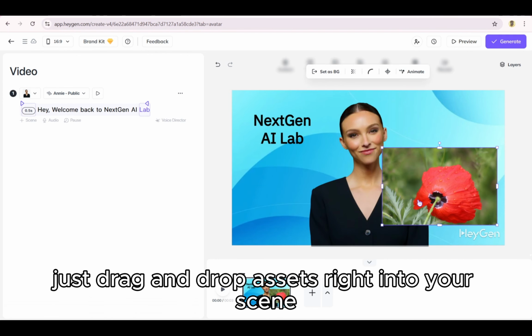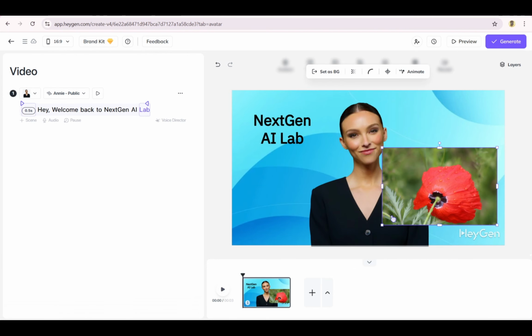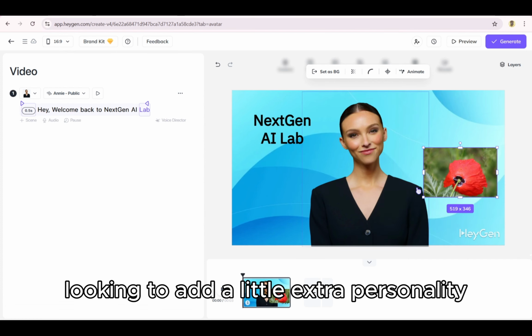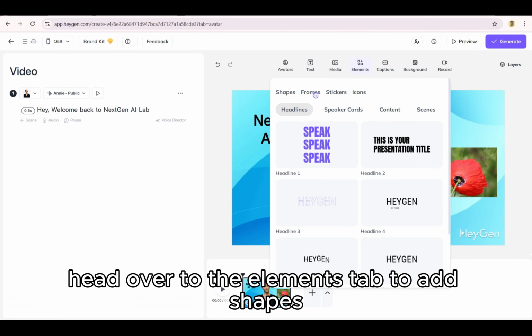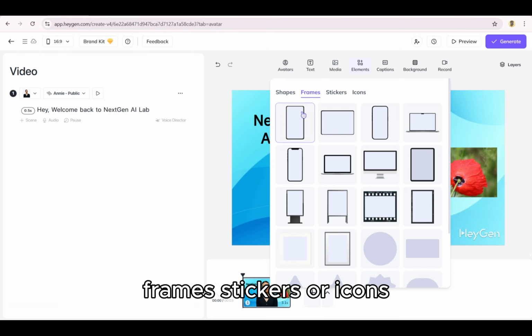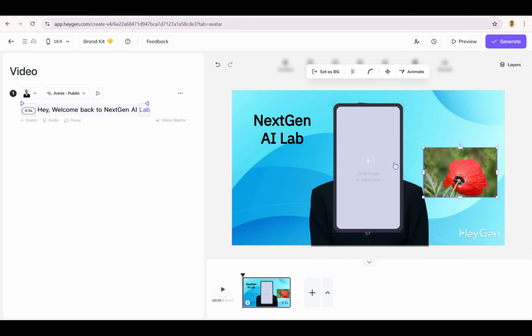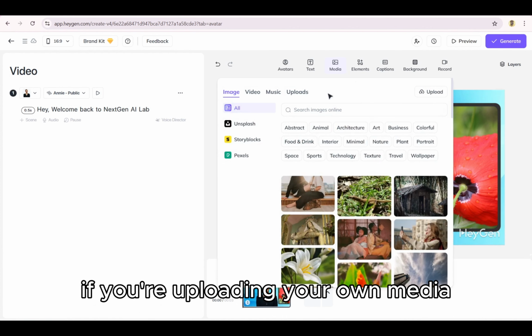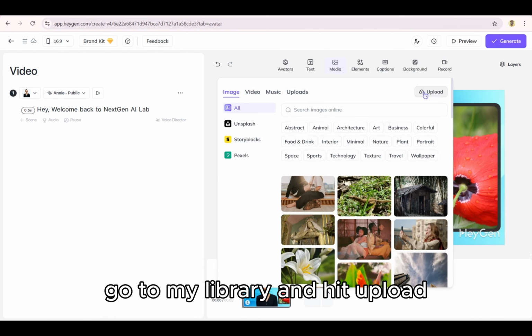Just drag and drop assets right into your scene. Looking to add a little extra personality? Head over to the Elements tab to add shapes, frames, stickers, or icons. If you're uploading your own media, go to My Library and hit Upload Now.